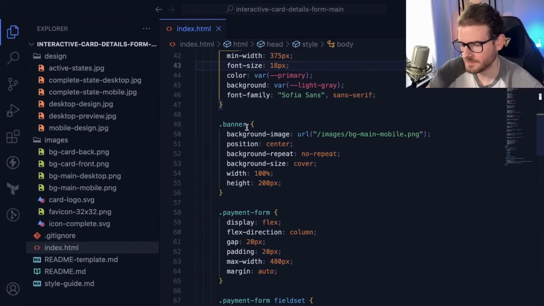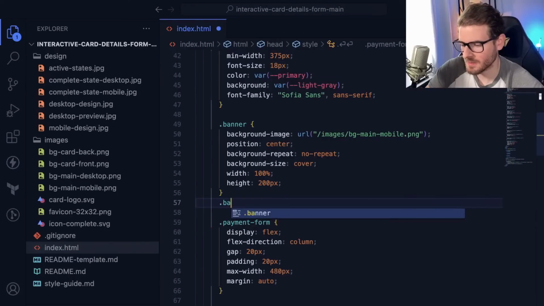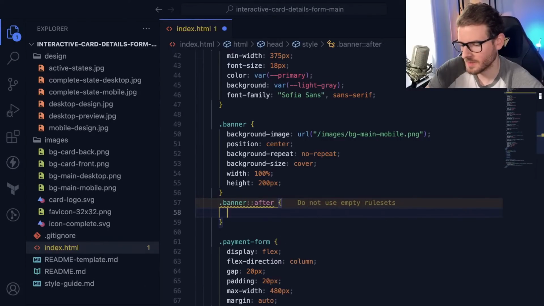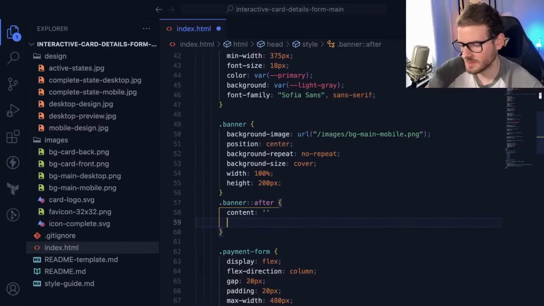Okay. Yeah, I could just say banner after content. Actually, I don't know if I've done an after pseudo selector before. We could try this out though and see what happens.